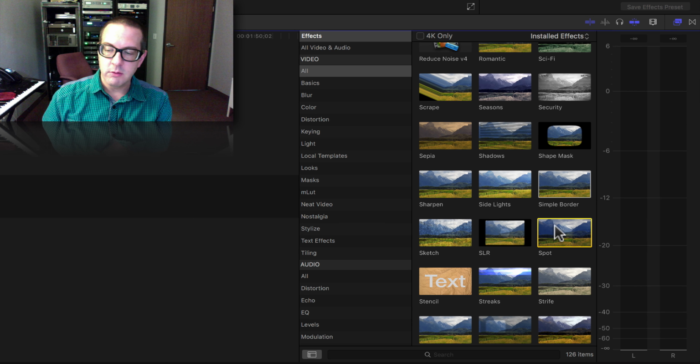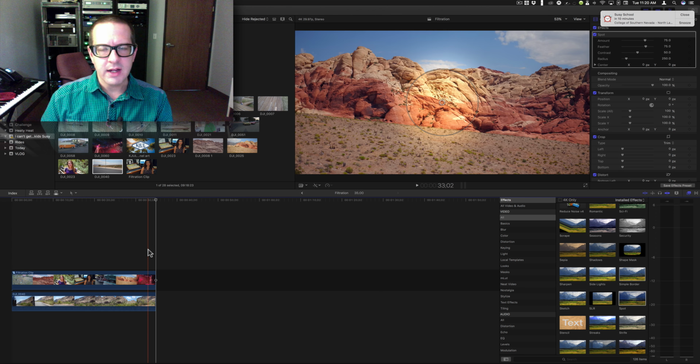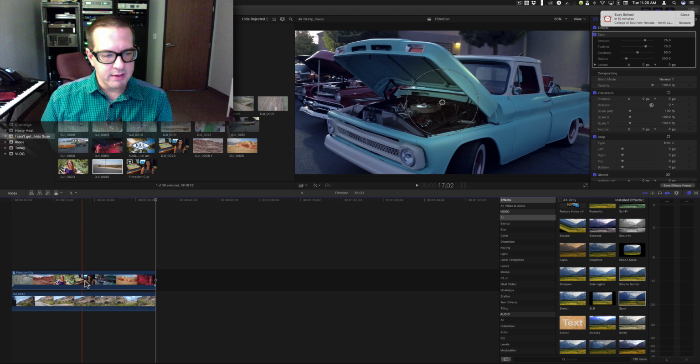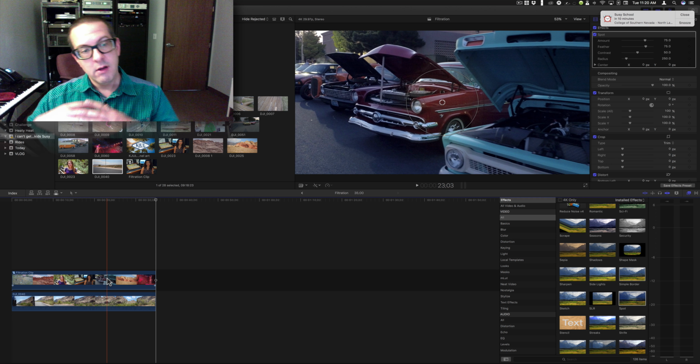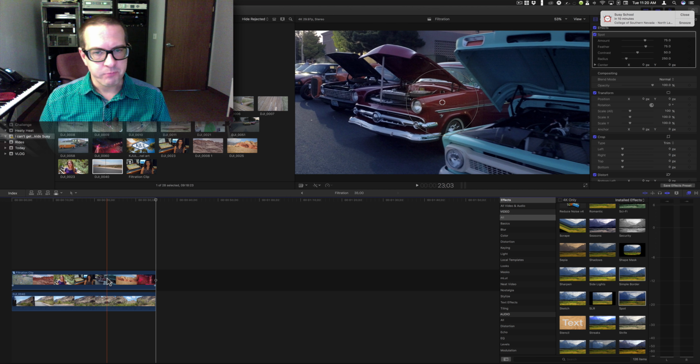Today we are going to look at spot. I'm not going to put it on both clips. All right, let's throw it here on this clip. Just to give you an idea of what I've done here, I've grouped this clip together so that I can just throw the filter on there and do the whole clip at once. I have lightened this clip with the cars just a bit to make it look a little more like the others as much as possible.